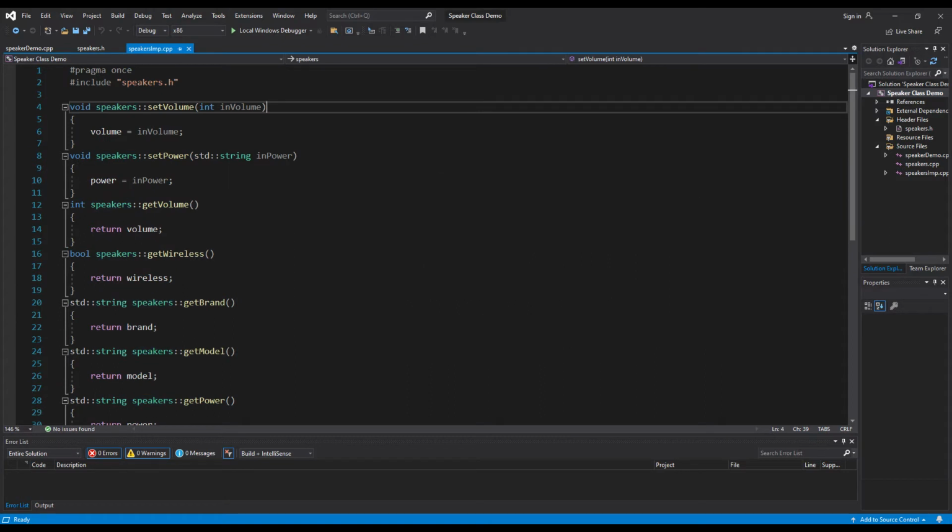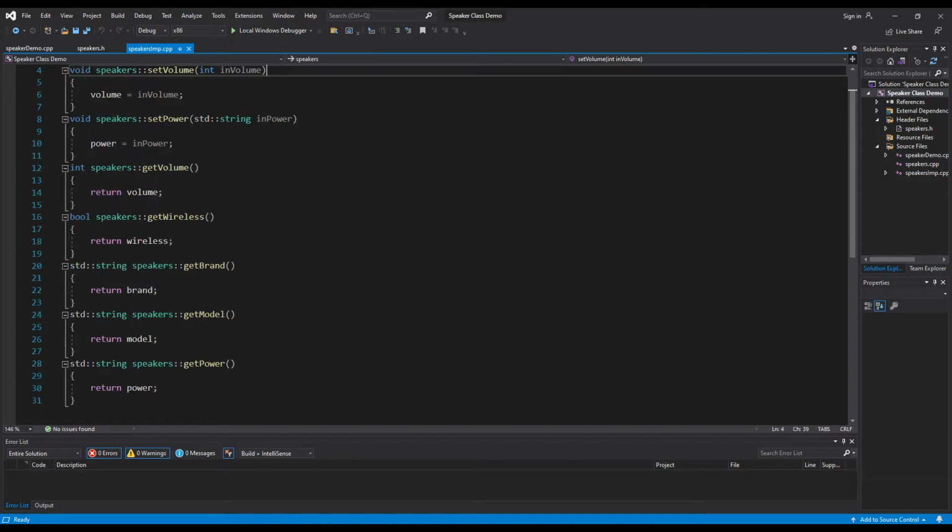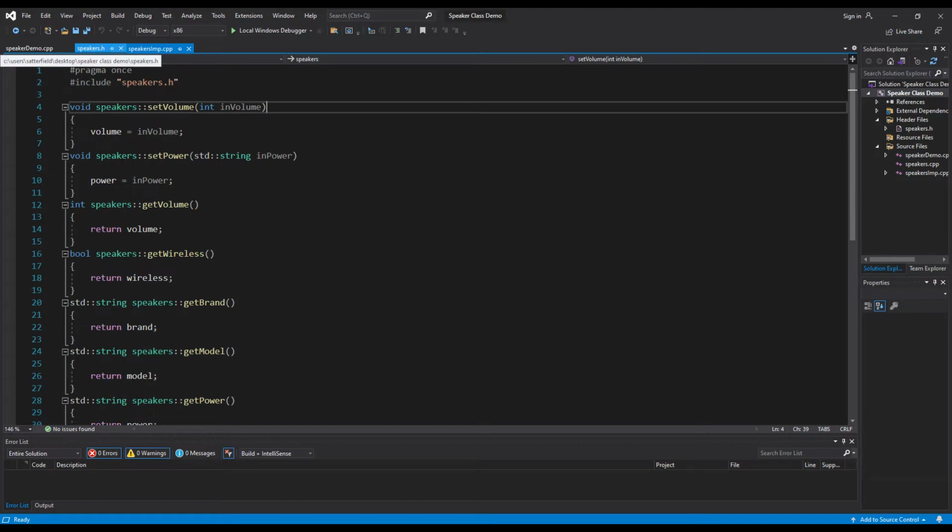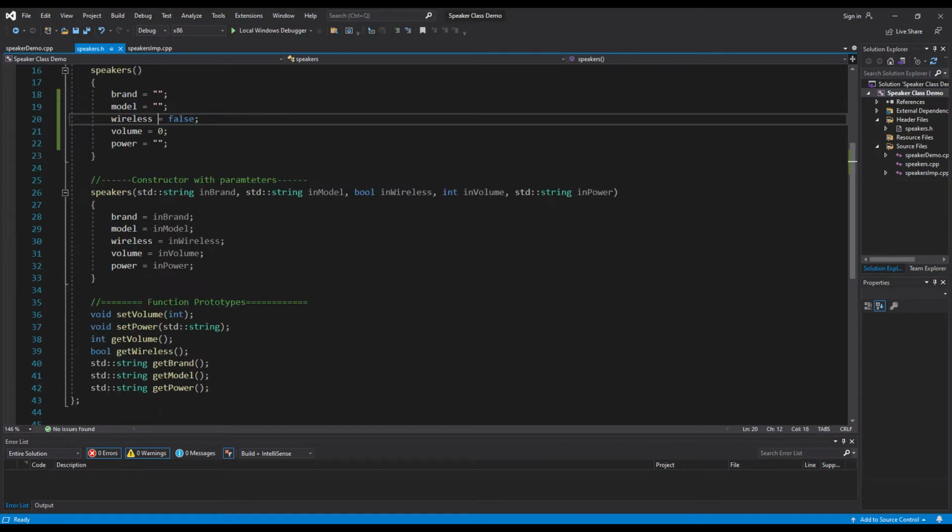Looking at our speaker implementation class, nothing fancy here. I take in volume and power for the two set functions, and then the rest I'm just returning the field member or the variable back to the program. That is my speaker class, the header file and then the implementation file for it. Those two together make up my speakers class.